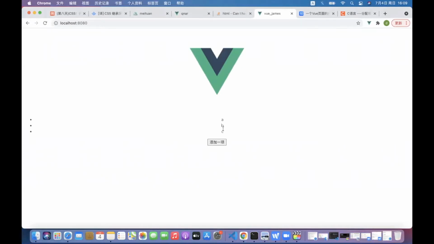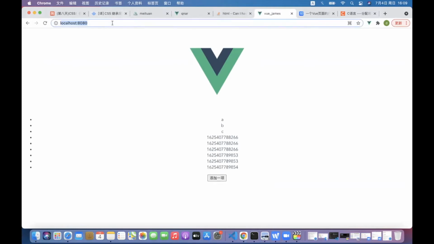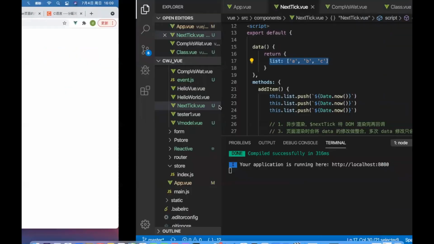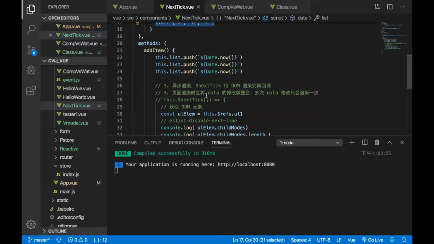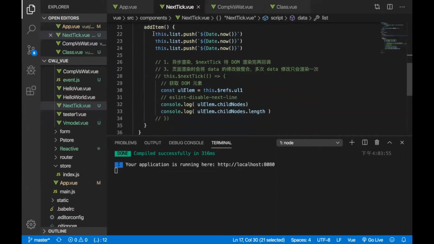A, B, C, that's the original elements in the list. If we click it, then something will be added. So let's take a look at something like that. And we really want to get the newly rendered DOM, right? So we create something here. We assume that after this, we can really get the newly rendered DOM.